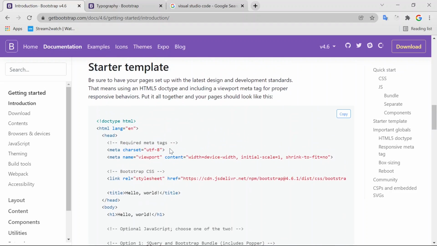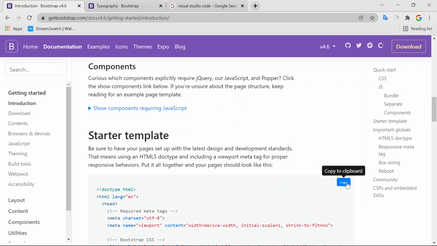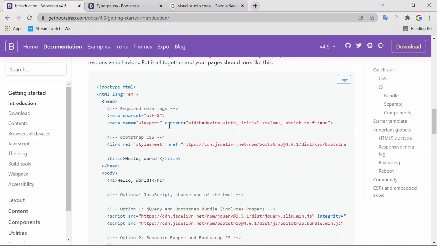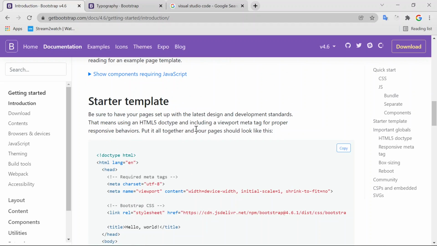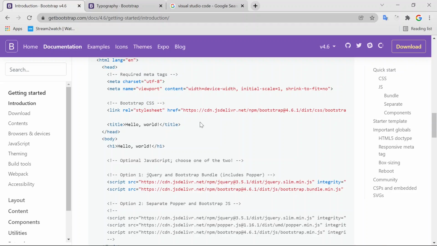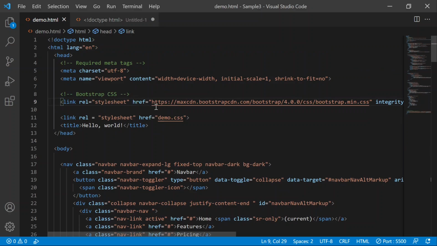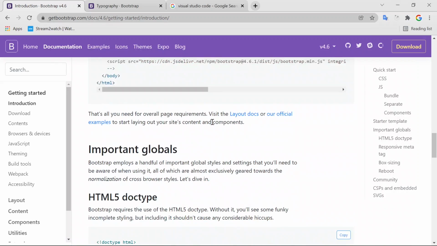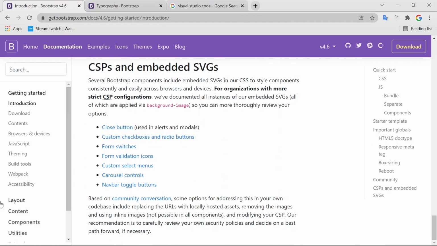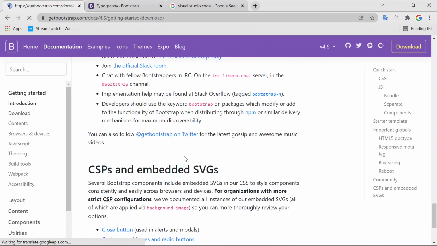Let's integrate Bootstrap into our project. What we have to do is just copy and paste this. There are many ways to integrate Bootstrap, and using the starter template is one such method. The other method is downloading the Bootstrap source files and linking the bootstrap.css file into our HTML file, with the usual link rel stylesheet, href, and the relative path to the bootstrap.css file, which will be downloaded. To download it, they provide downloads here.